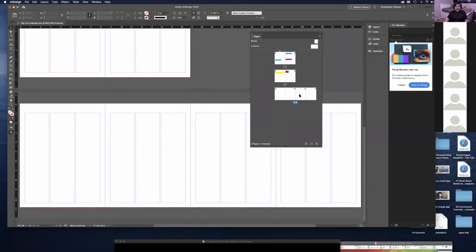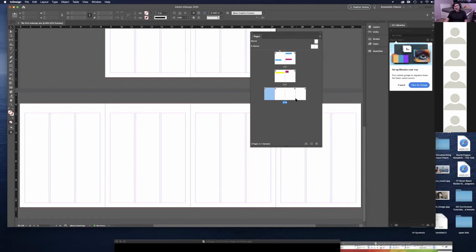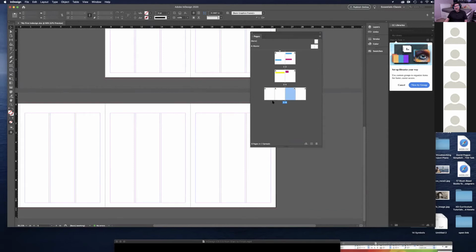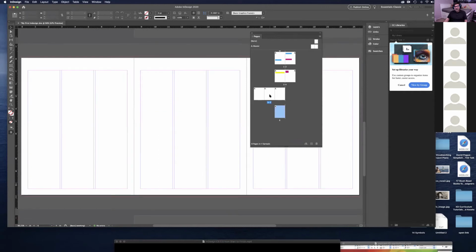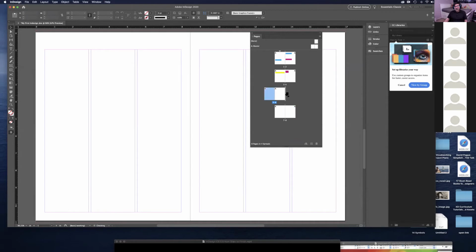So once again, it is spreading this way. So I'm going to shift select both these pages and bring them down. See if I can. It's always very tricky over here. There we go. Sometimes it will give you a little hard time over here.